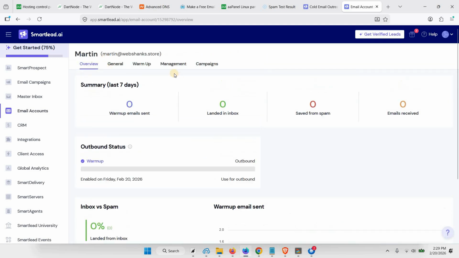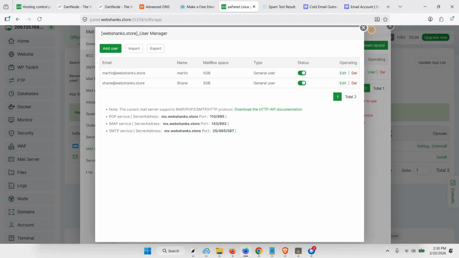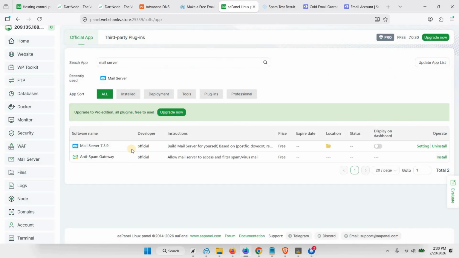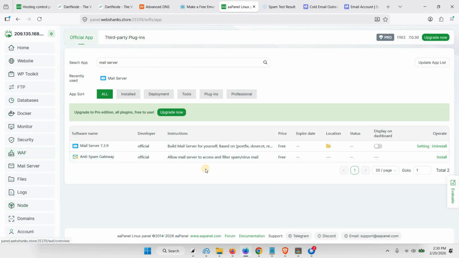So that's it. This is how to set up an email server using aaPanel, and you can send and receive email messages using this method. You can also use this for cold email marketing or private email. So I don't suggest or recommend using this as your spam server. I don't recommend that because your IP will get blacklisted and your server will suspend you.